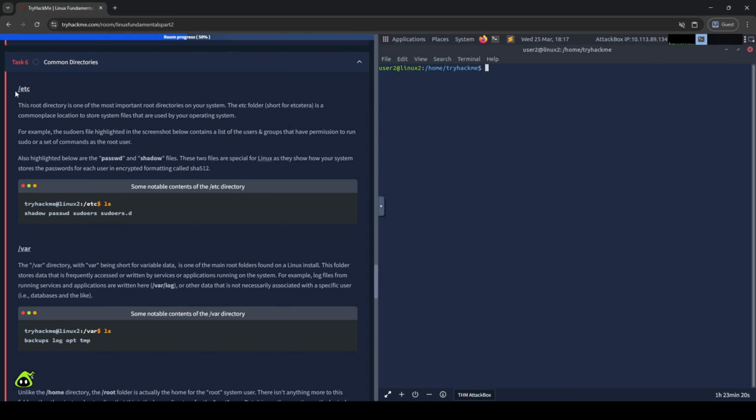Let's start with /etc. This is one of the most important directories on the system. It stores configuration files, basically the settings that control how the system and its services behave. You'll find things like user account information, permission configurations, service settings. For example, files related to users and authentication live here. That alone makes /etc a high-value location during investigations or enumeration.